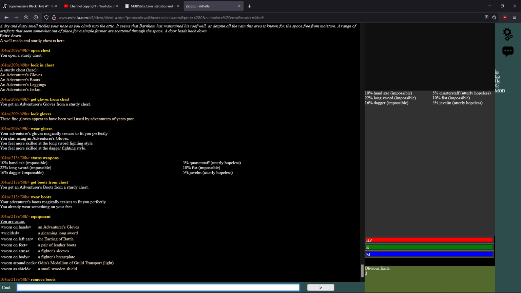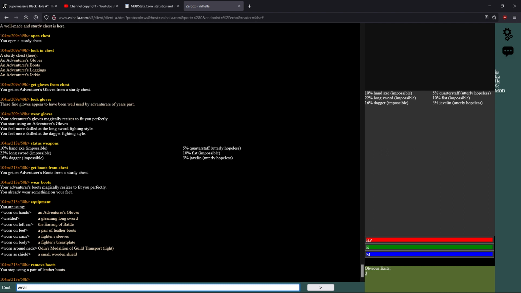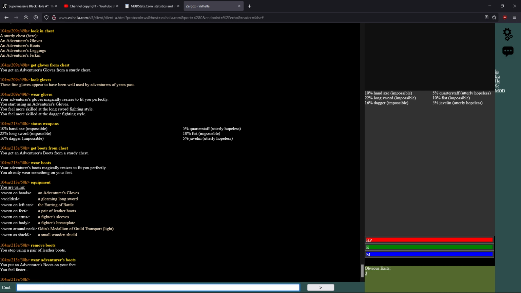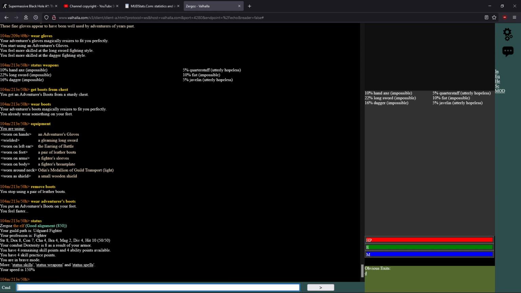Remove boots. Wear adventurer's boots. I feel faster. Well, I'm back to 50-50, so I guess I healed up. I'm not sure what increased with my speed. Oh, my speed is 150%. Holy cow.